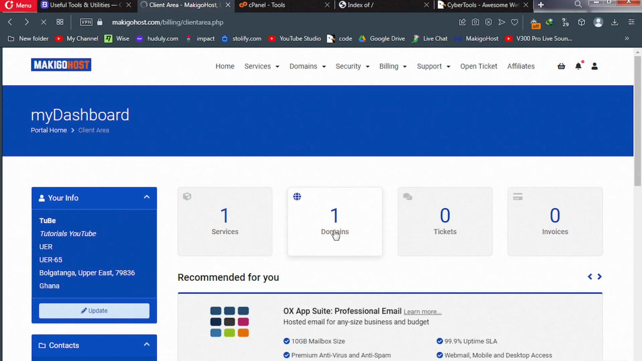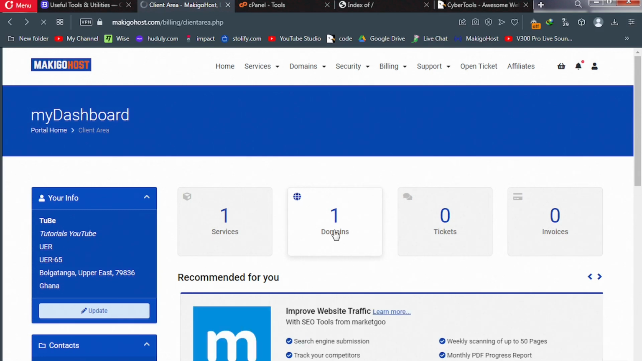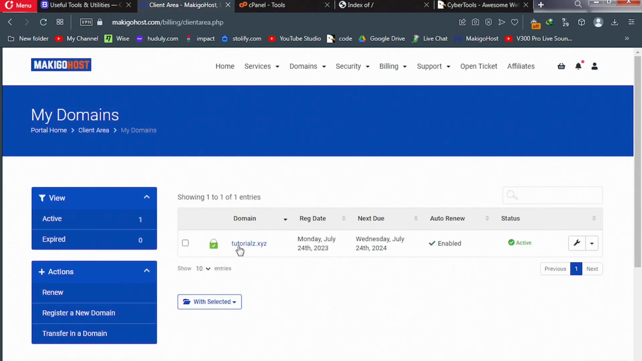So when you click on that, now you should see something like this, okay? And that means SSL has been installed or enabled.